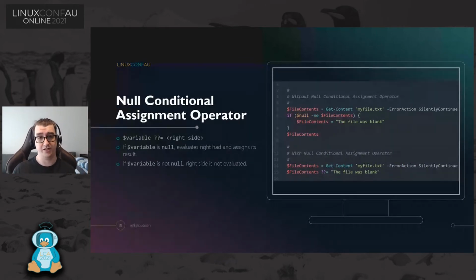We've also got the null conditional assignment operator. We often have times where we've got a variable. If it's null, then we want to assign some value to it. And so with the null conditional assignment operator, we don't need to put all of the if statement logic in there. We can just use this operator, and if that variable is null, then we'll assign whatever the expression on the right evaluates to. So PowerShell will evaluate that expression on the right and assign the result of that expression to the variable if it determines that variable is null. That's another one of these things that makes it easier to read, reduces the amount of code we're writing, and of course avoids some of these casting errors.